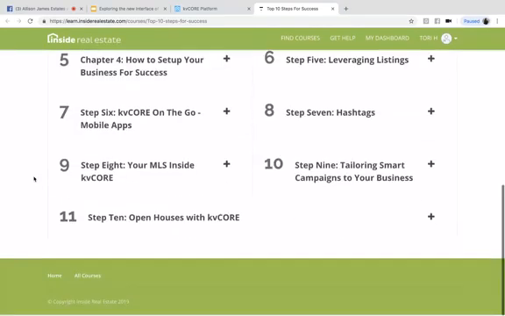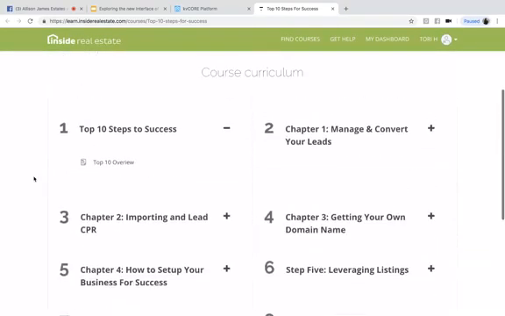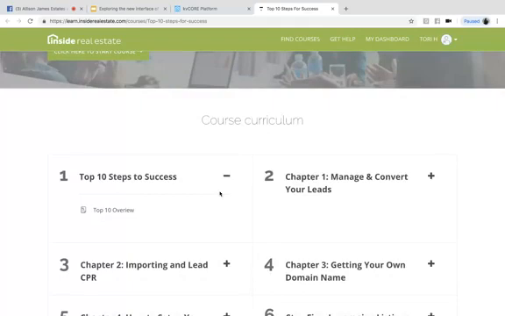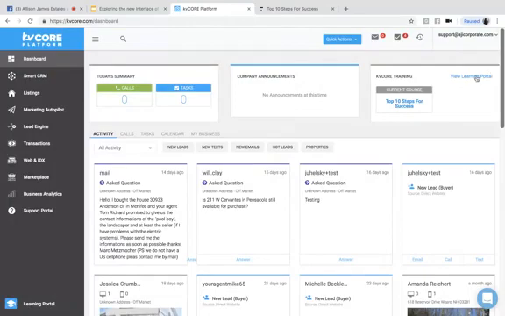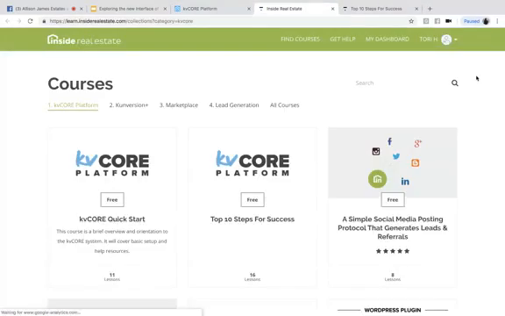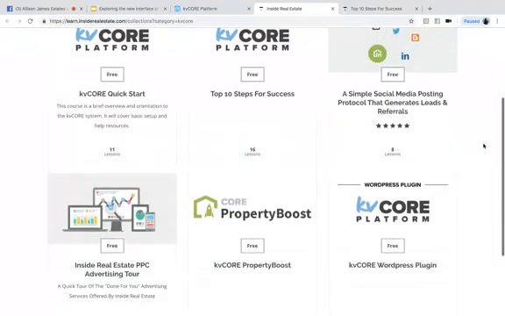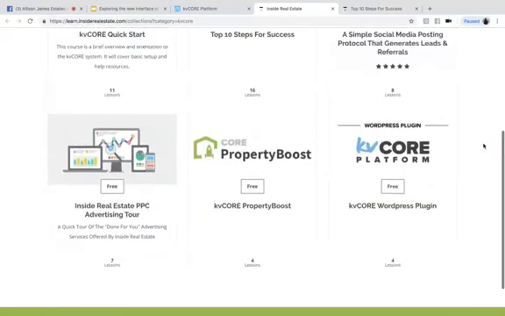Okay, so I'm going to scroll down, and that is just the course curriculum for the top 10 steps to success. I'm going to go back into the kvCORE platform, and I'm going to go to the learning portal right here at the right-hand side. Now, there's also other areas where you can learn in kvCORE as well, the learning portal.